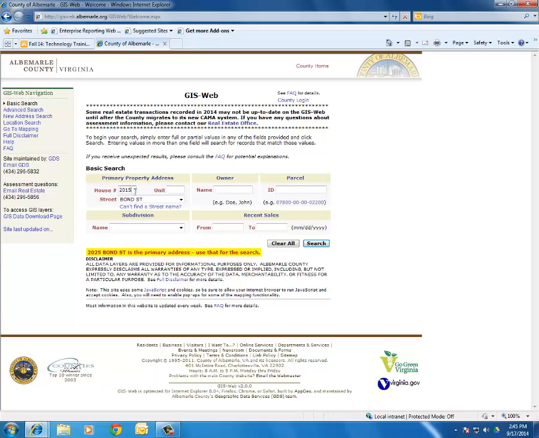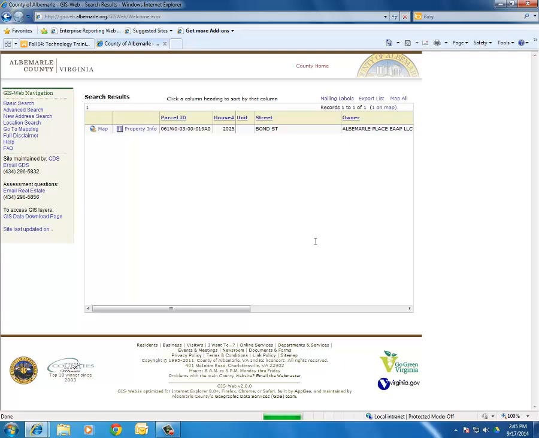So if we go in here and do 2025 Bond Street, then it will show up. And for those of you that aren't familiar, this is Stonefield. If you're searching for your own house or something and you have 2 houses with 2 addresses, just because it doesn't show up doesn't mean it doesn't exist. It just means it's not that main address.